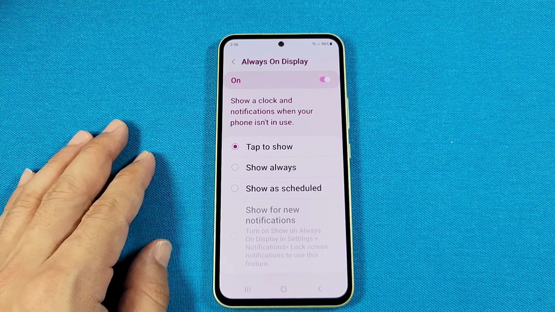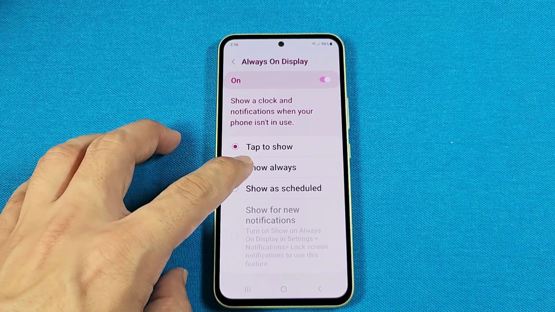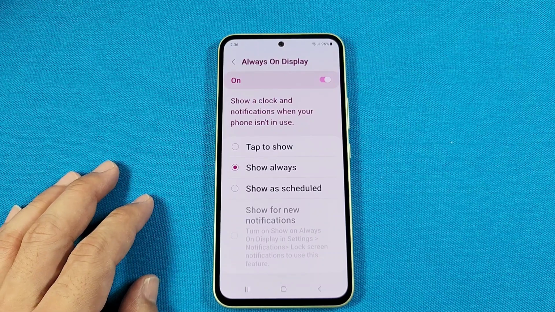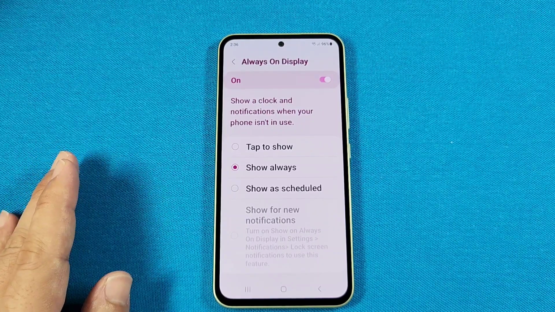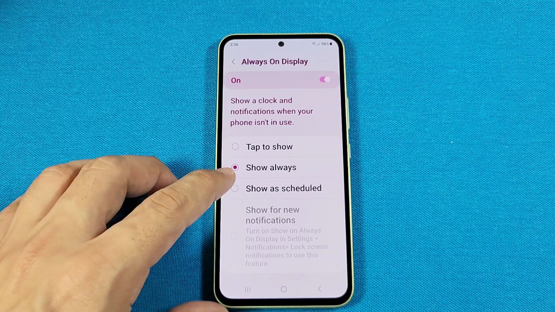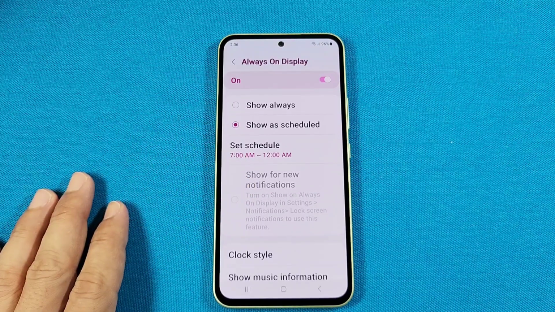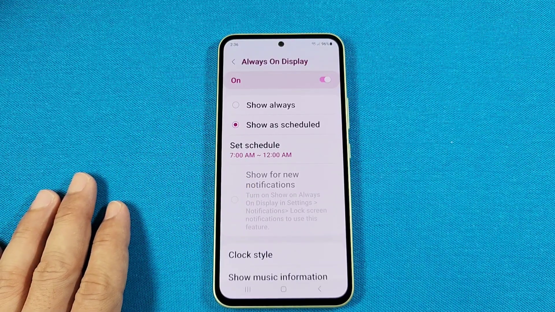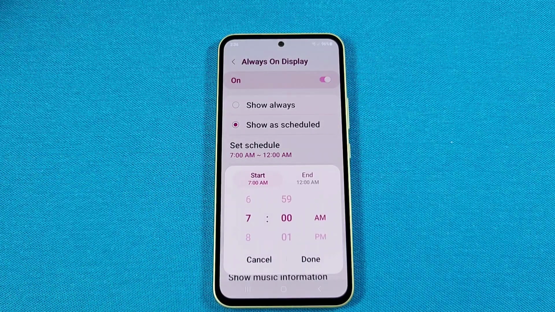So when it's going to show, basically tap to show means that only when you tap your phone on the lock screen, it will show. Or if you go with show always, means that your always on display will be shown all the time for as long as your phone is on the lock screen, okay? Or you can go with a schedule setup where you can have your always on display turn on and turn off automatically based on the set schedule that you have it set as.